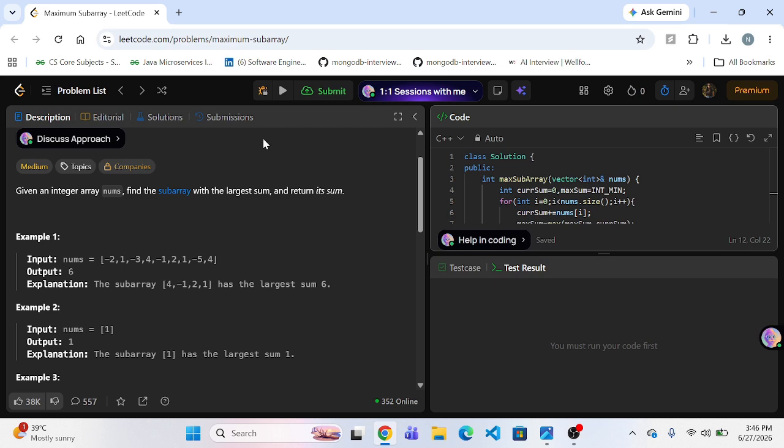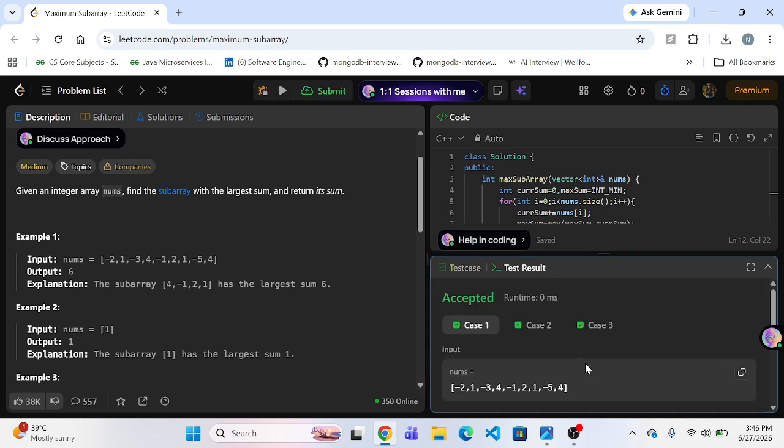So let's run this code. Here all test cases have been passed.